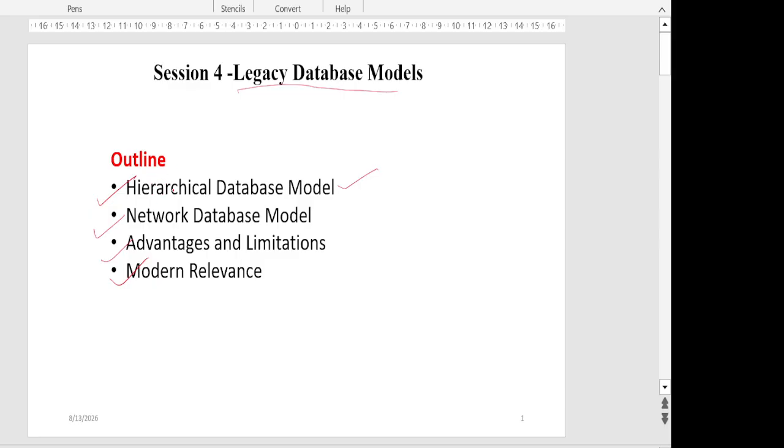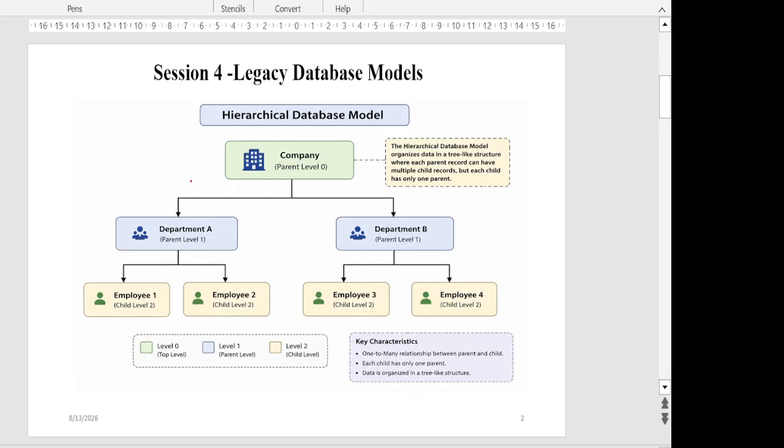In the hierarchical database model, we will discuss one by one. As the name suggests, data is organized one level after another level, right? A tree kind of structure is used to store the data.